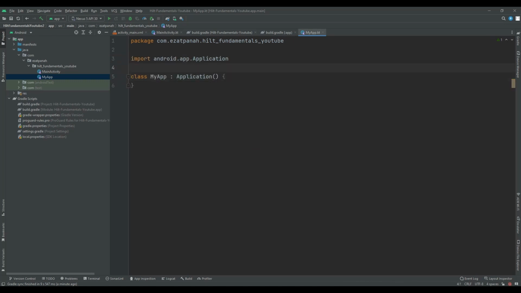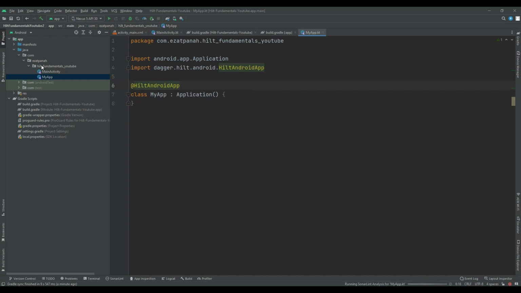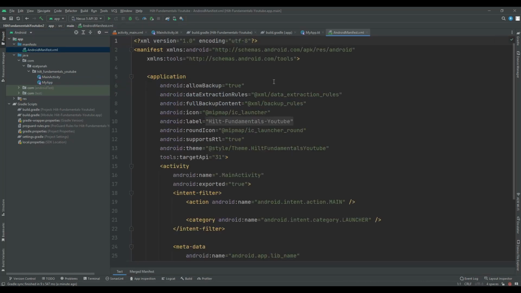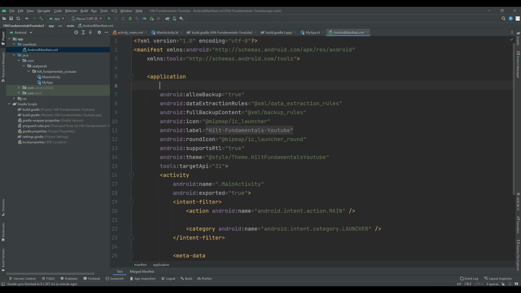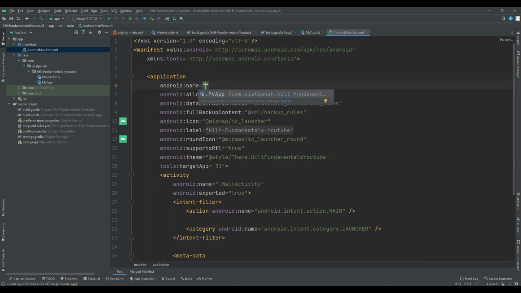Yes. And the really important point, I should add the HiltAndroidApp annotation, the first one. And also I should add this class into my Android manifest file. So here, open it, and here you can use this tag, android:name, and as you can see, it shows me my application class. Select it. Okay, great. So far, so good.